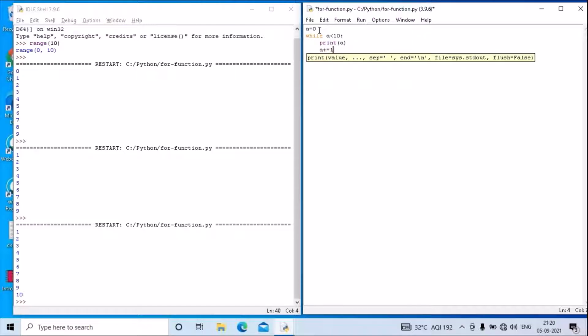That means a equals a plus 1. So we can use both ways. Either we can put a += 1, or we can put a = a + 1. So now let's save this program and let's run it. Okay. See what will happen.